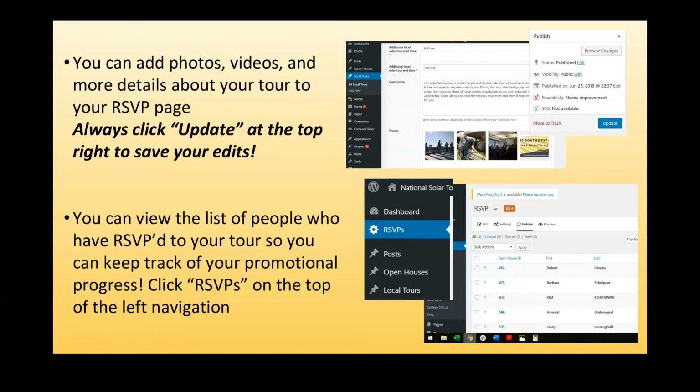You can view the list of people who have RSVP'd for your tour as well. So if you're in that nationalsolartour.org/admin back end of the website, you can go up to the left side navigation and click RSVPs, and you'll be able to see a full list of people who have RSVP'd for your event so far. And if you ever want to contact those people, you can always reach out to us, and we're happy to send a message to those people as well.